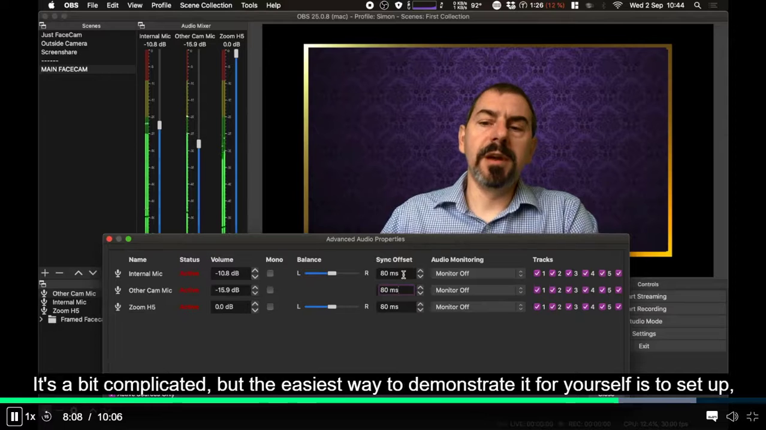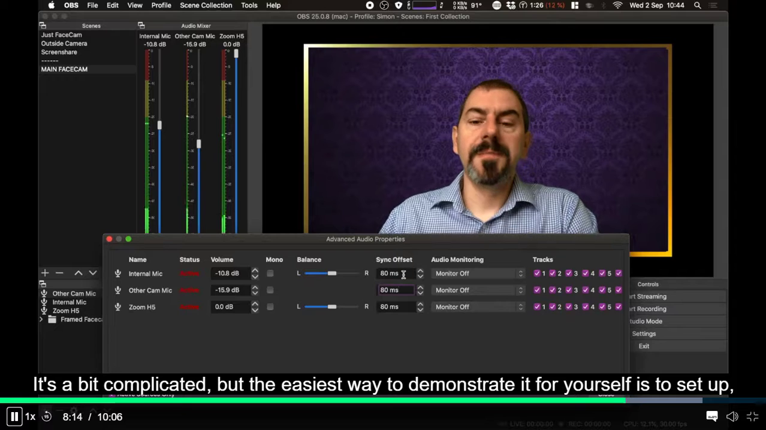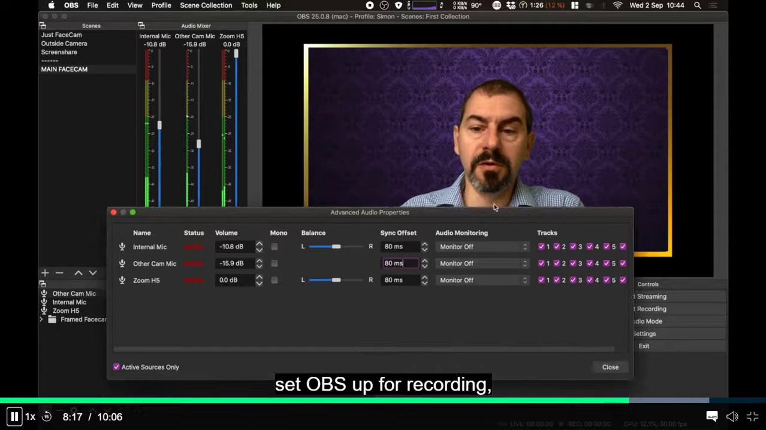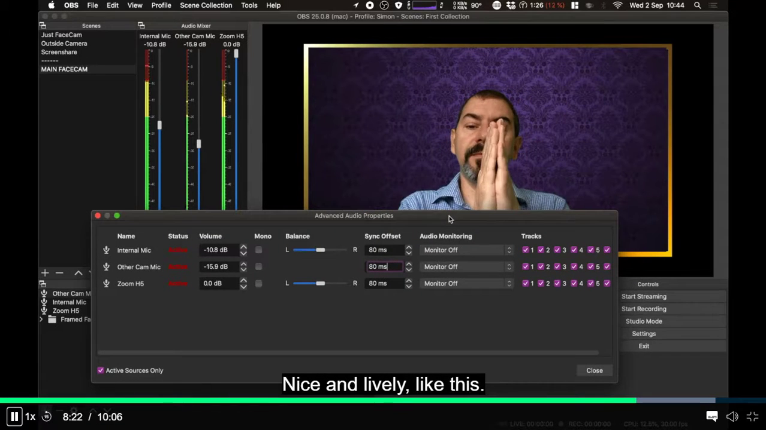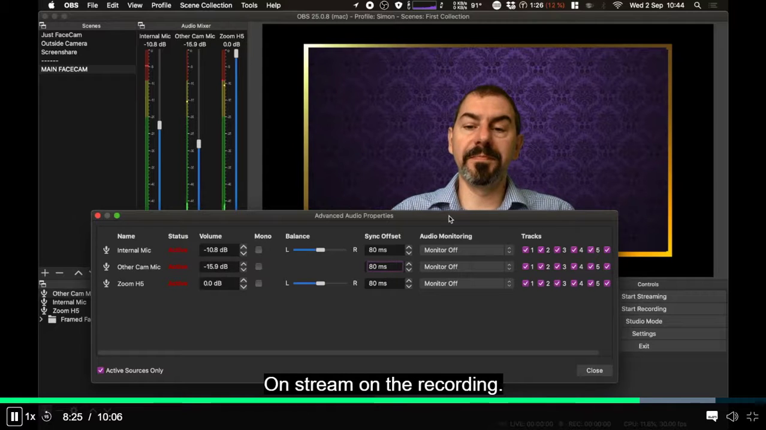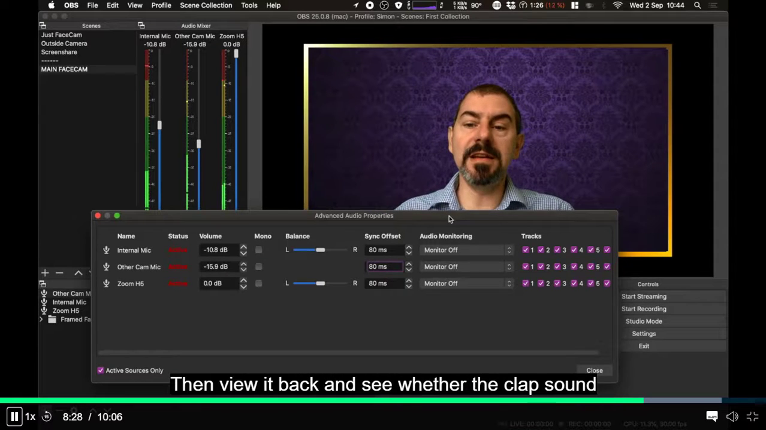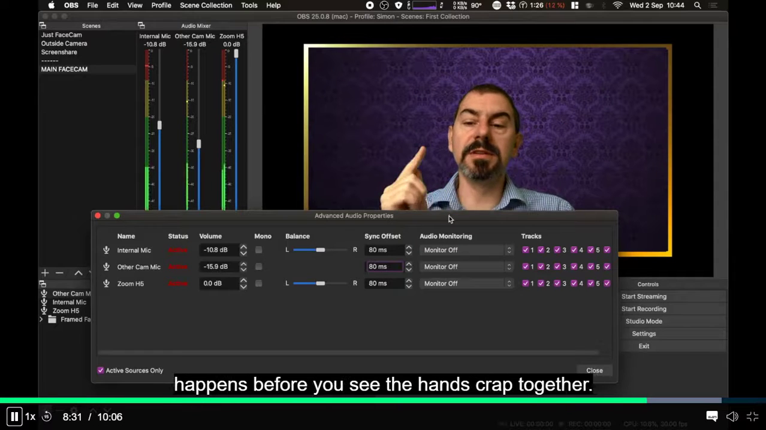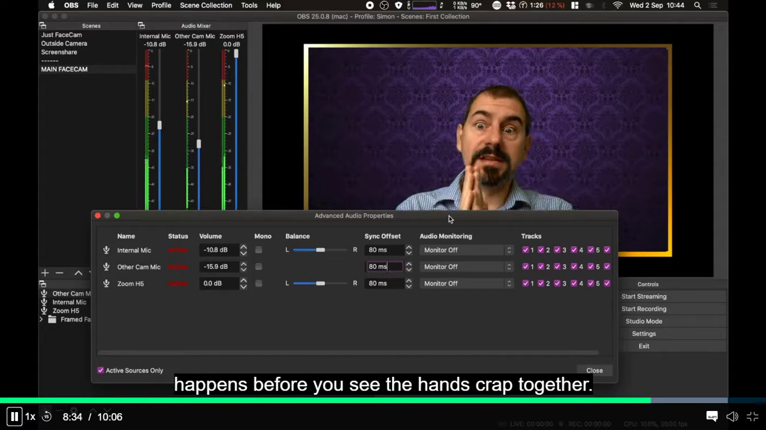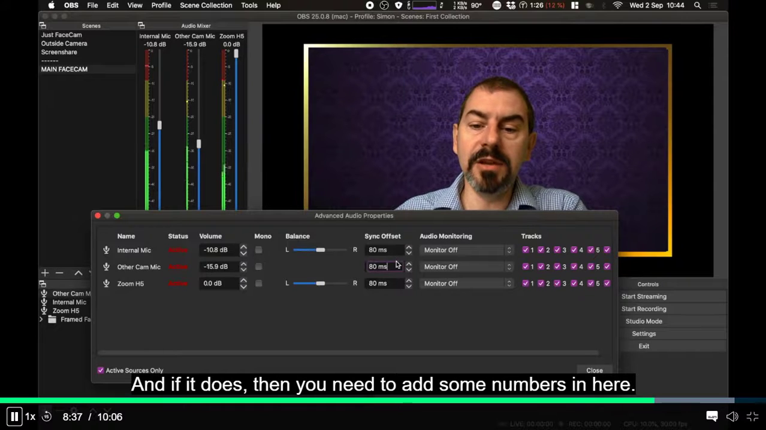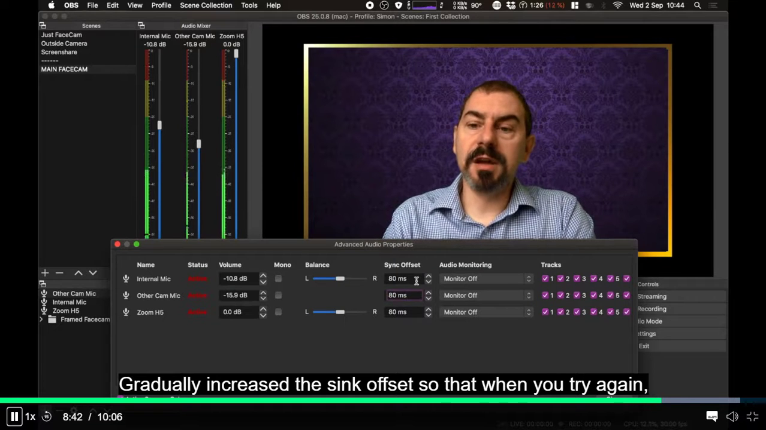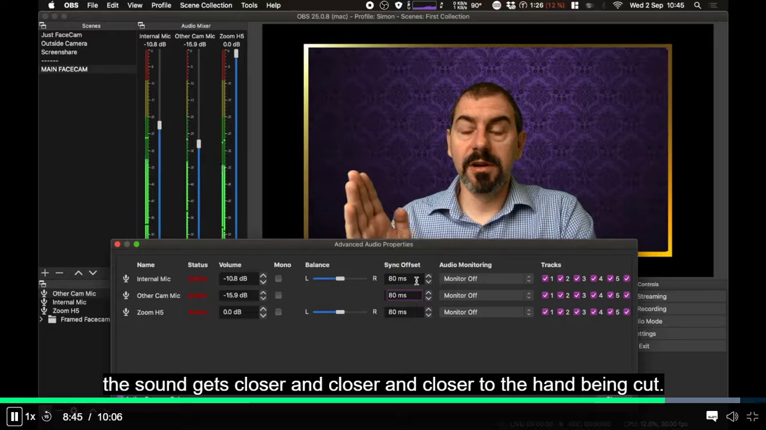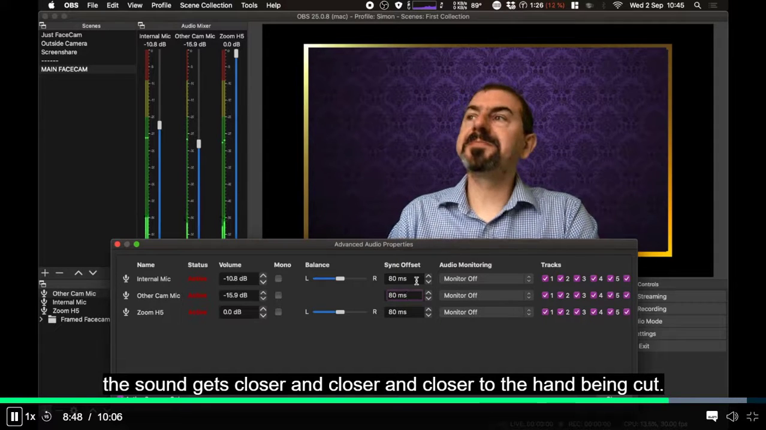It's a bit complicated, but the easiest way to demonstrate it for yourself is to set OBS up for recording, which we'll talk about in a moment, and clap your hands nice and loudly like this on the recording, then view it back and see whether the clap sound happens before you see the hands clap together. And if it does, then you need to add some numbers in here, gradually increasing the sync offset so that when you try it again, the sound gets closer and closer to the hands being clapped.